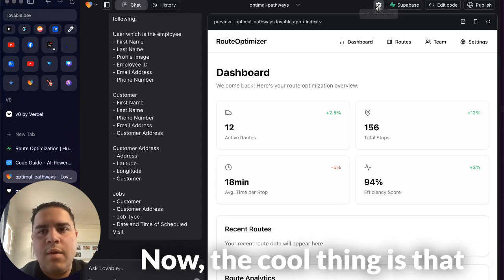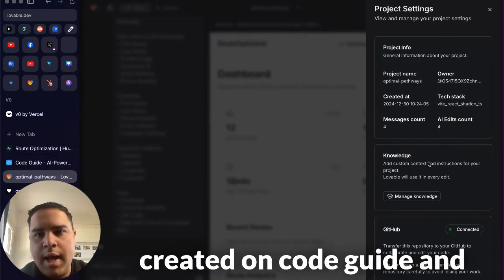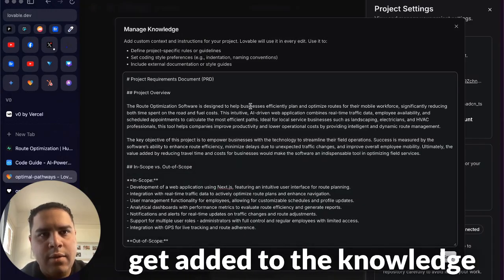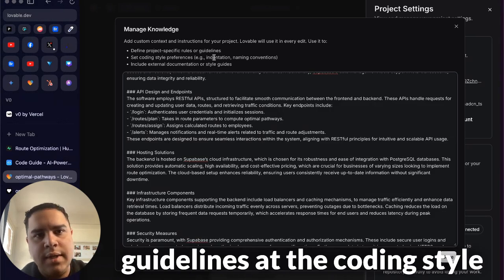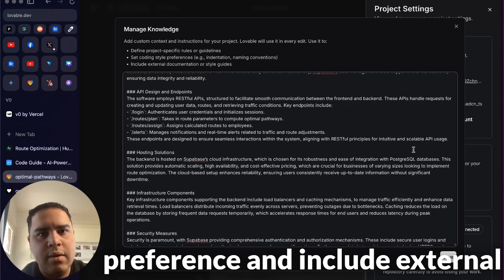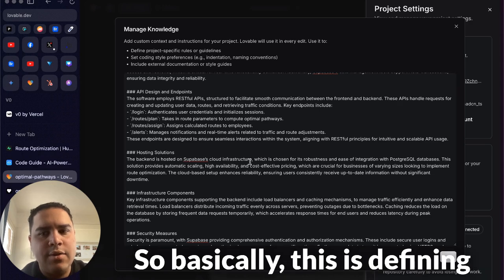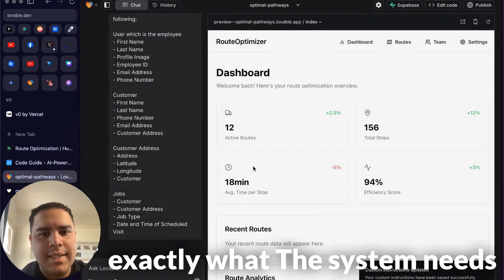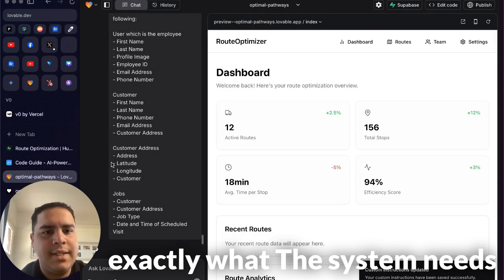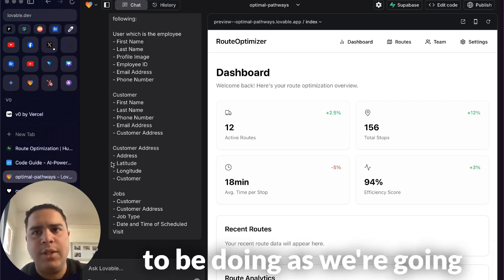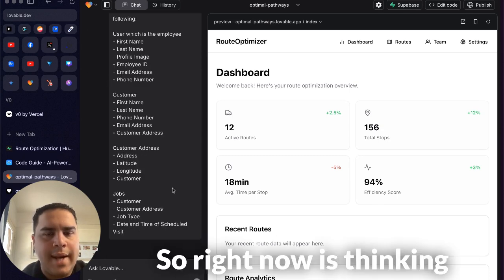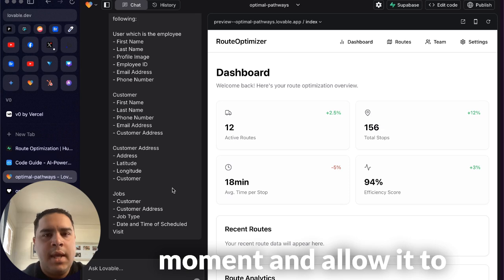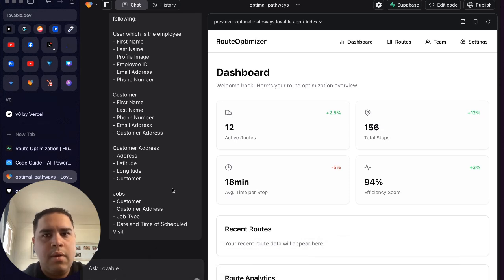Now, the cool thing is that all the prompts that we created on CodeGuide got added to the knowledge. Basically, that's defining the project-specific rules and guidelines, setting the coding style preference, and including standard documentation or style guide. So basically, this is defining exactly what the system needs to be doing as we're going through the whole process. So right now it's thinking, we just need to give it a moment and allow it to create exactly what we need.